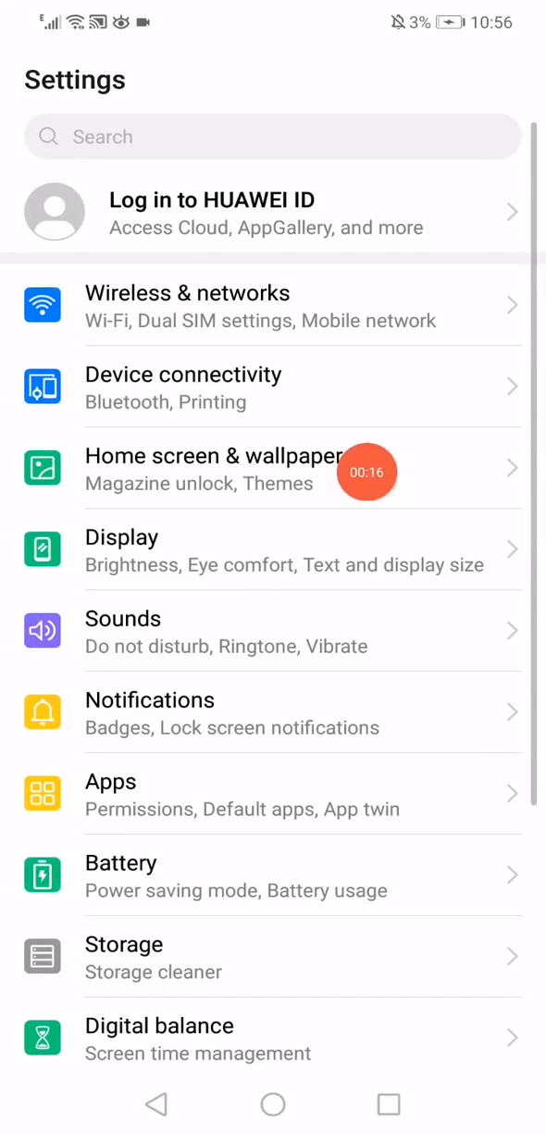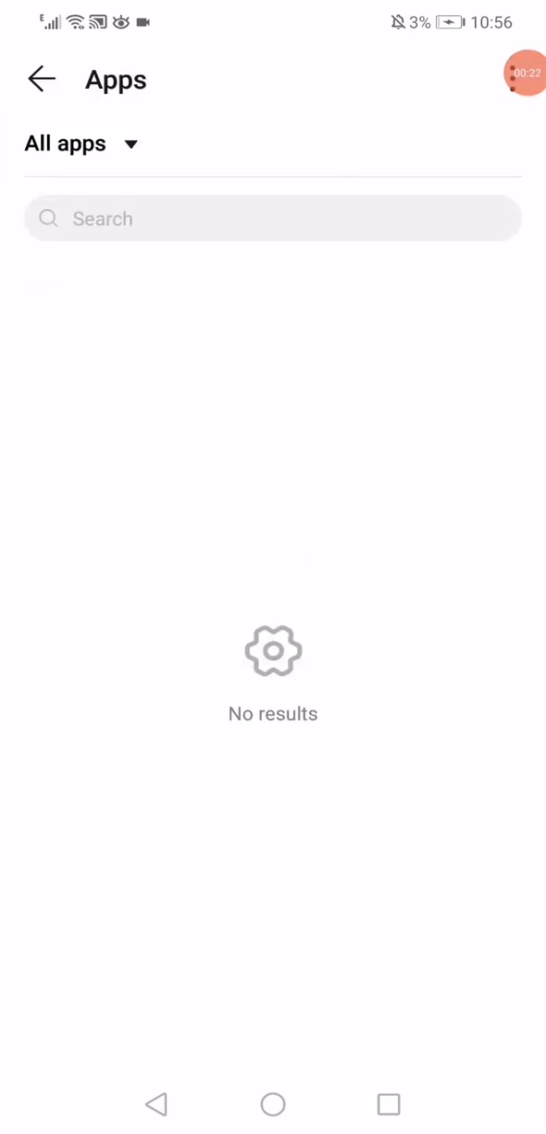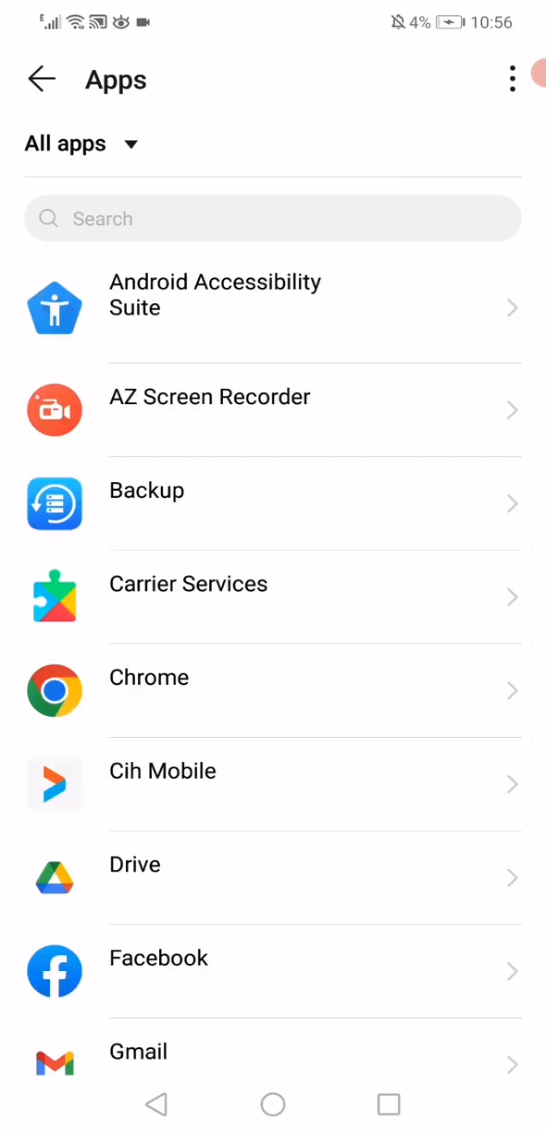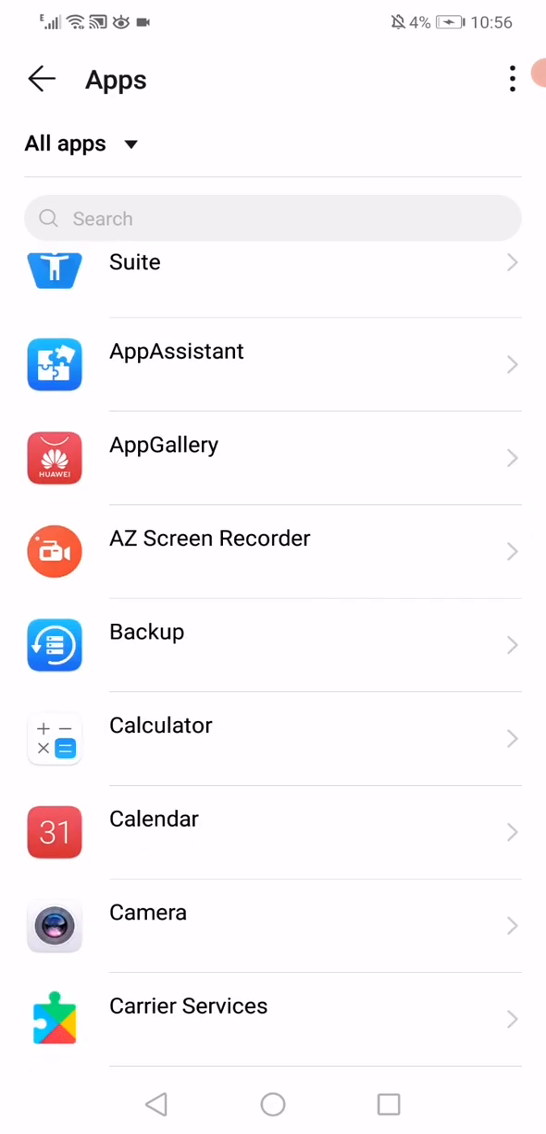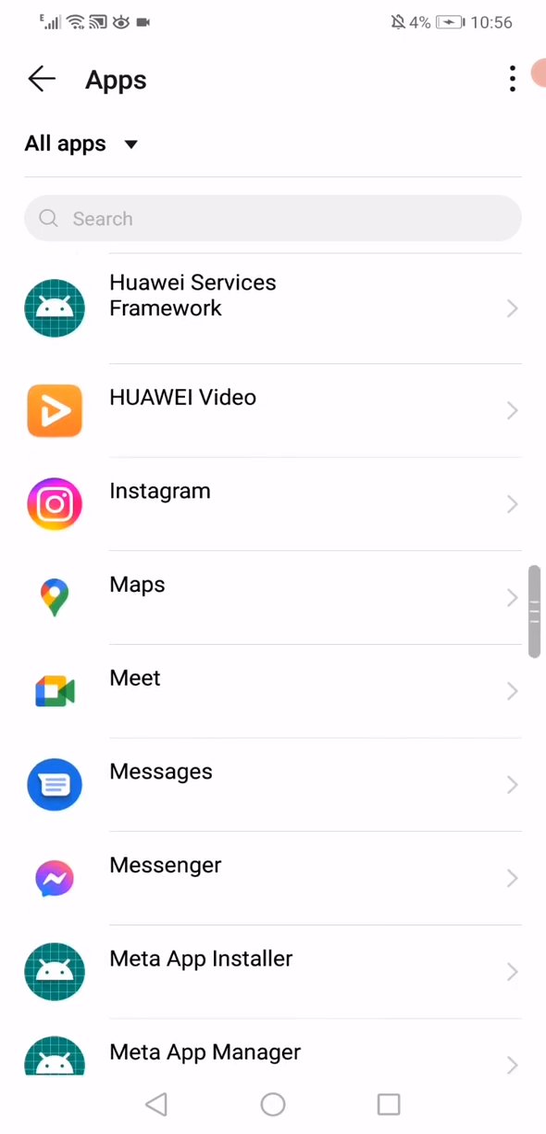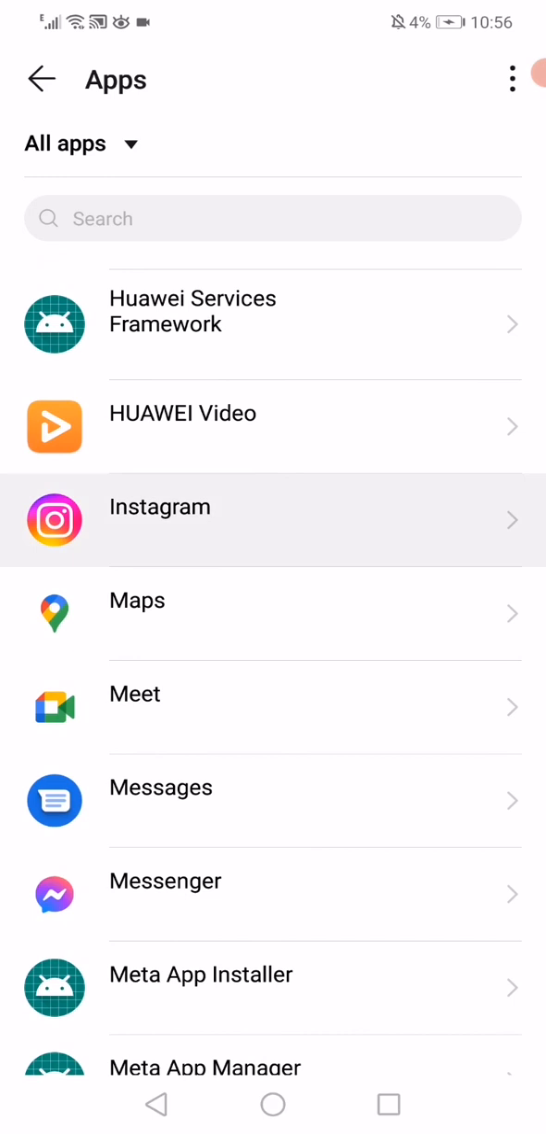First thing, open the settings on your phone and then go to the apps manager and then open the apps like this. Now here on this page, as you may know, right here you will find all the apps that you have on your phone. So all what you have to do is scroll until you find Instagram. When you find it, you have to click on it like this.